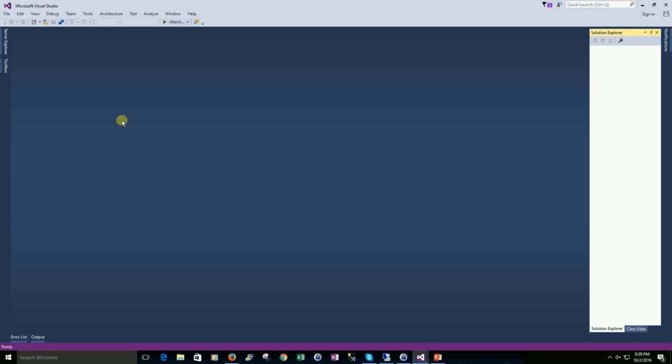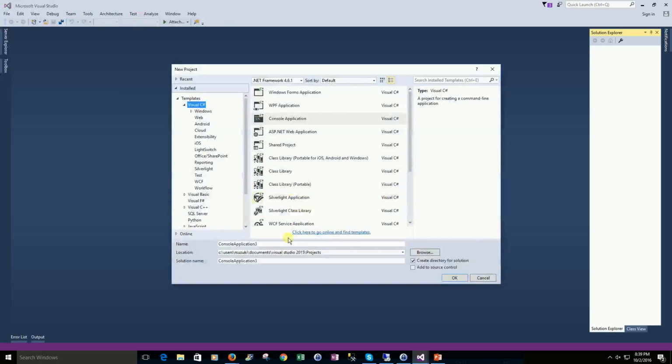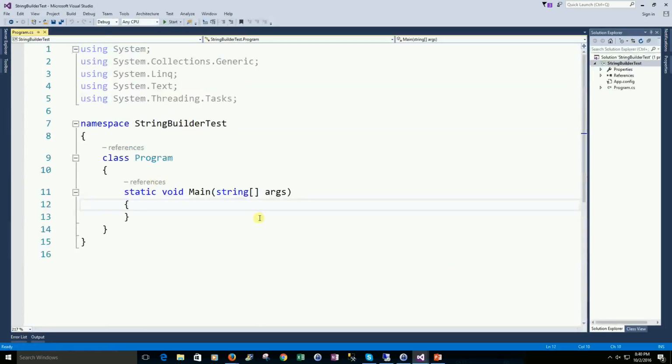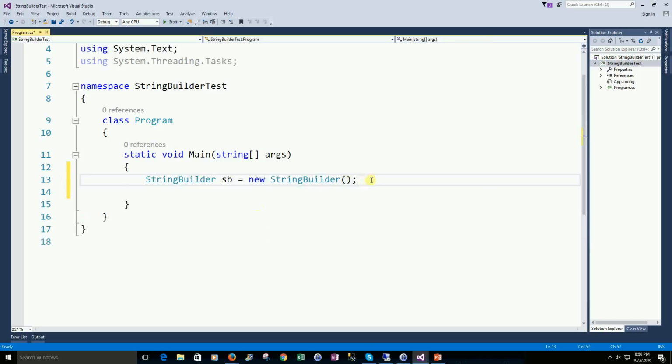Now let's write some code here in Visual Studio. For that, I'm going to create a new project. And now I'm going to create a new StringBuilder. And now let's go over some of the features that StringBuilder has.